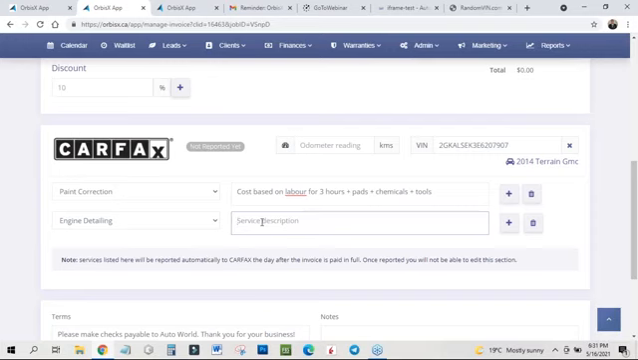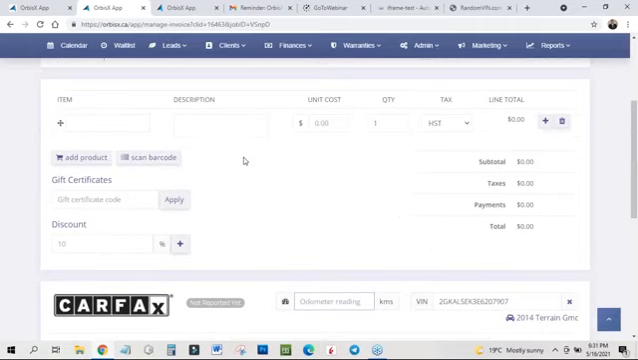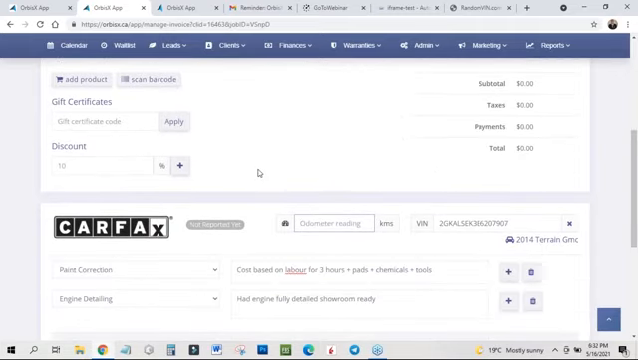And then you simply add it in here, add engine fully detailed showroom ready, and then boom. Now I have their VIN here. I can put in their odometer reading. And then once I save this invoice and it gets paid, it's automatically submitted.